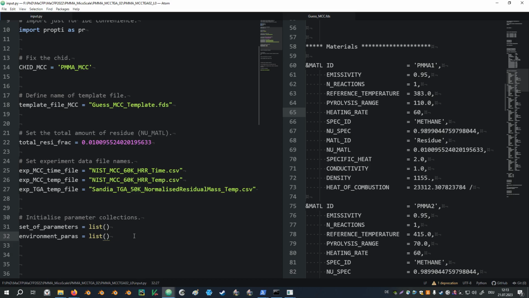We have 2 different groups. In line 31, the list that is called set of parameters will contain the parameters that are changed by the Optimiser. In line 32 is the list for the environment parameters. These would typically contain information about the setup of the simulation itself. For example, you could put in here the different heating rates for our tests.